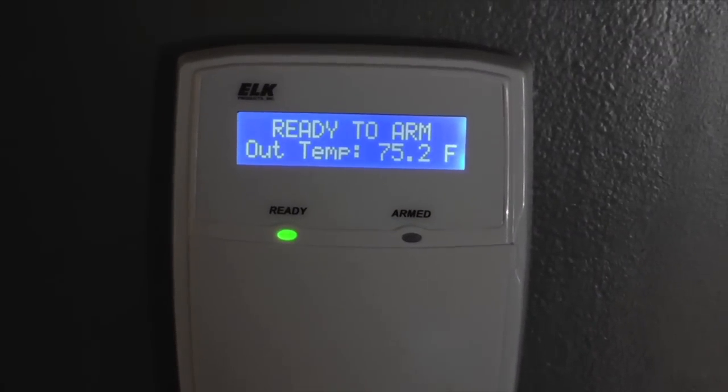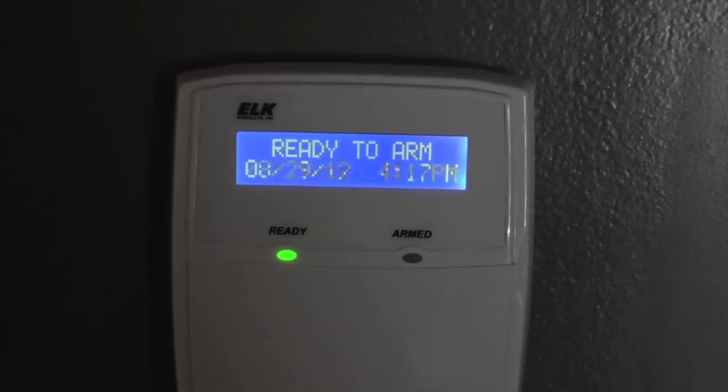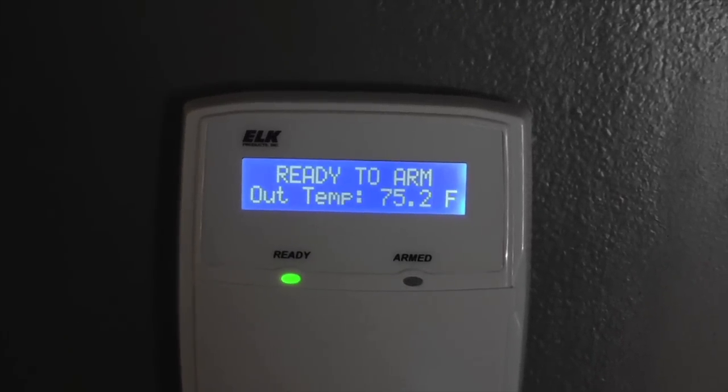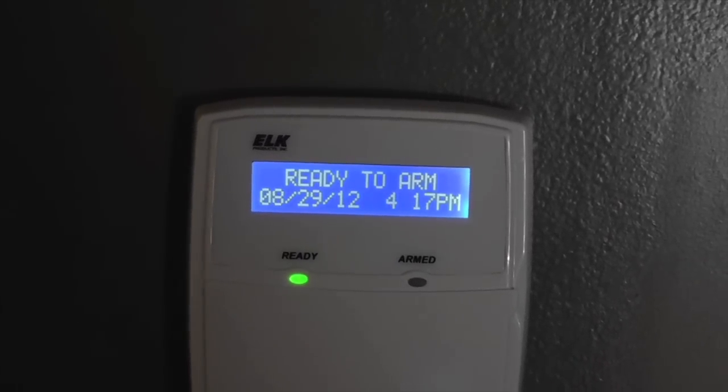And as you can see, here is a view of my keypad. We can see that the text is actually being displayed right on the keypad, and that it is actually the current weather outside here in sunny New England.